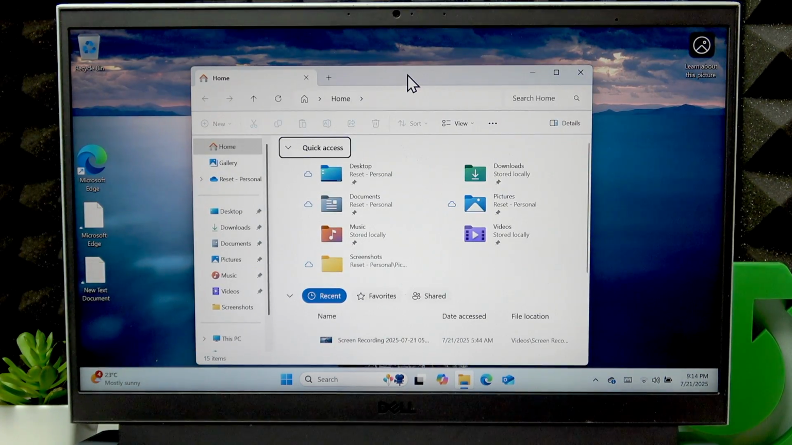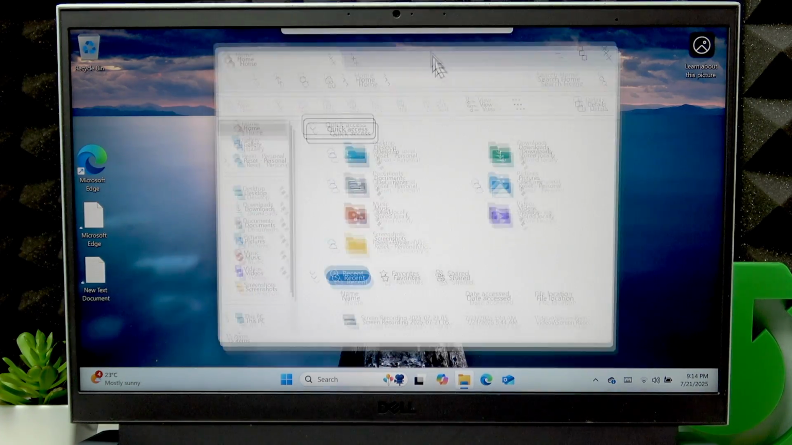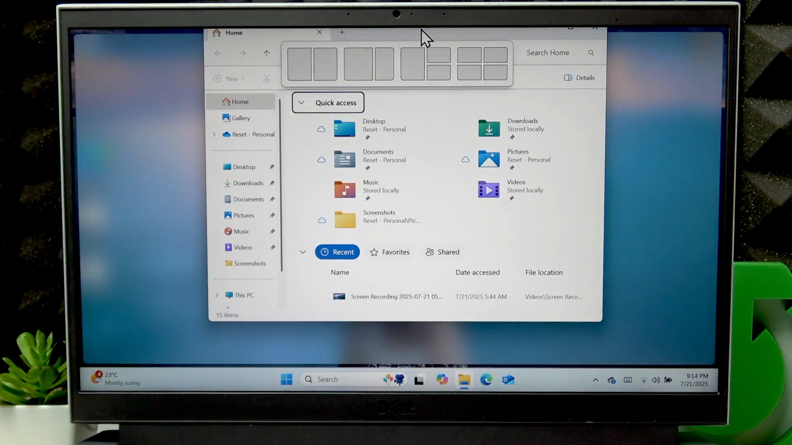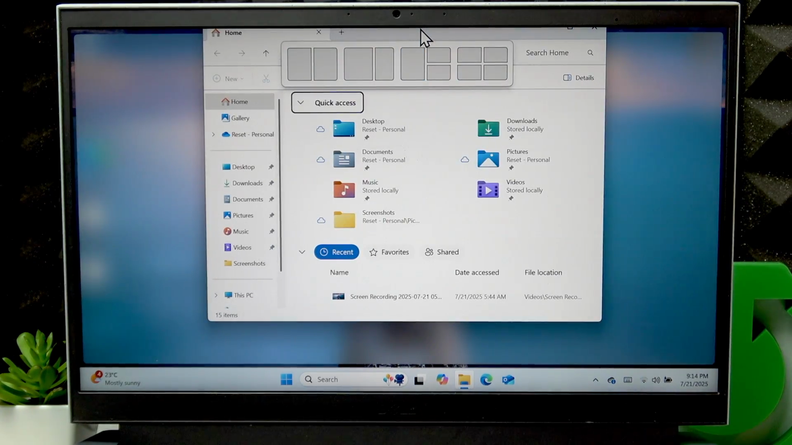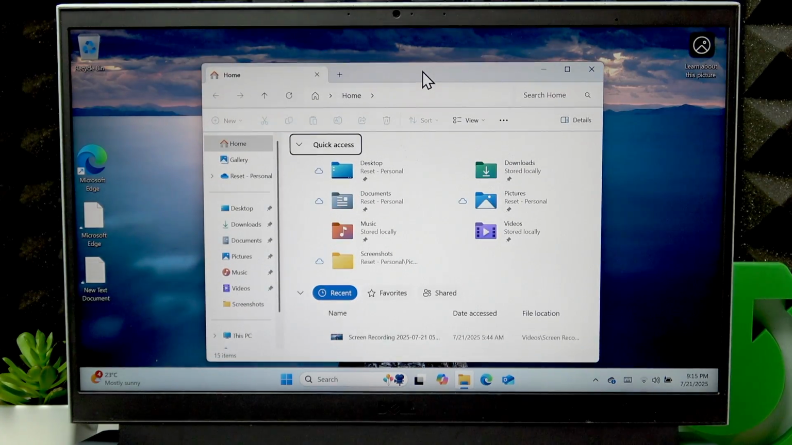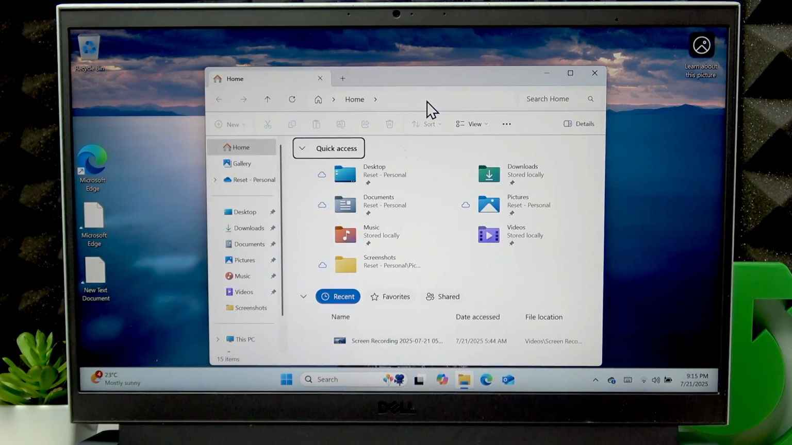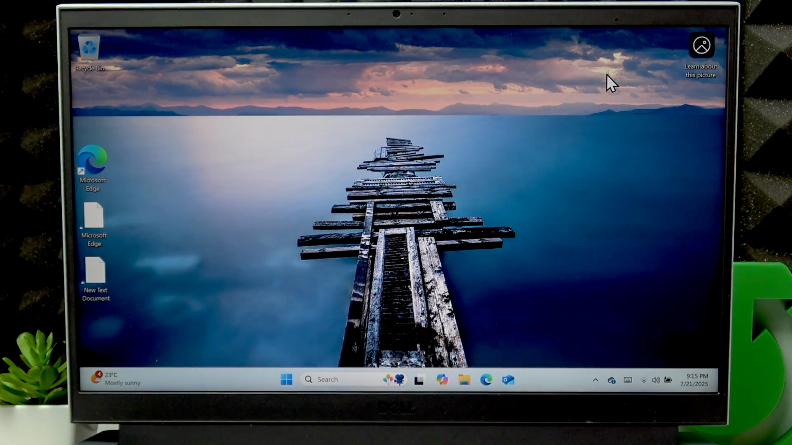Then the other one is grabbing the top bar of your window and dragging it to the top of the screen, then releasing it. And then you can also grab it and drag it down in order to demaximize it. And that's basically it.